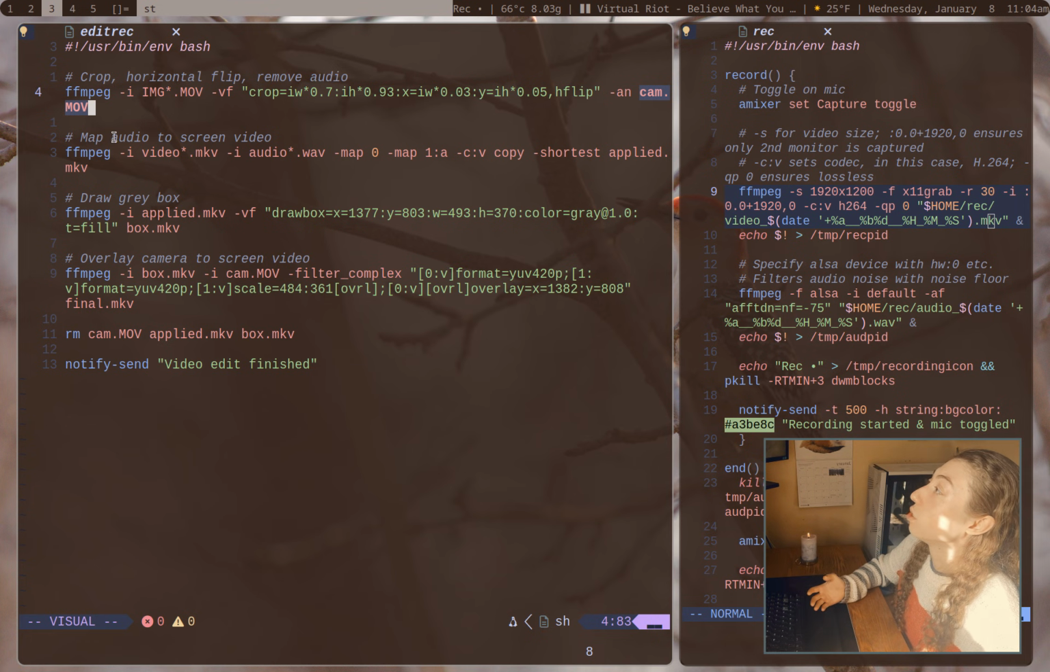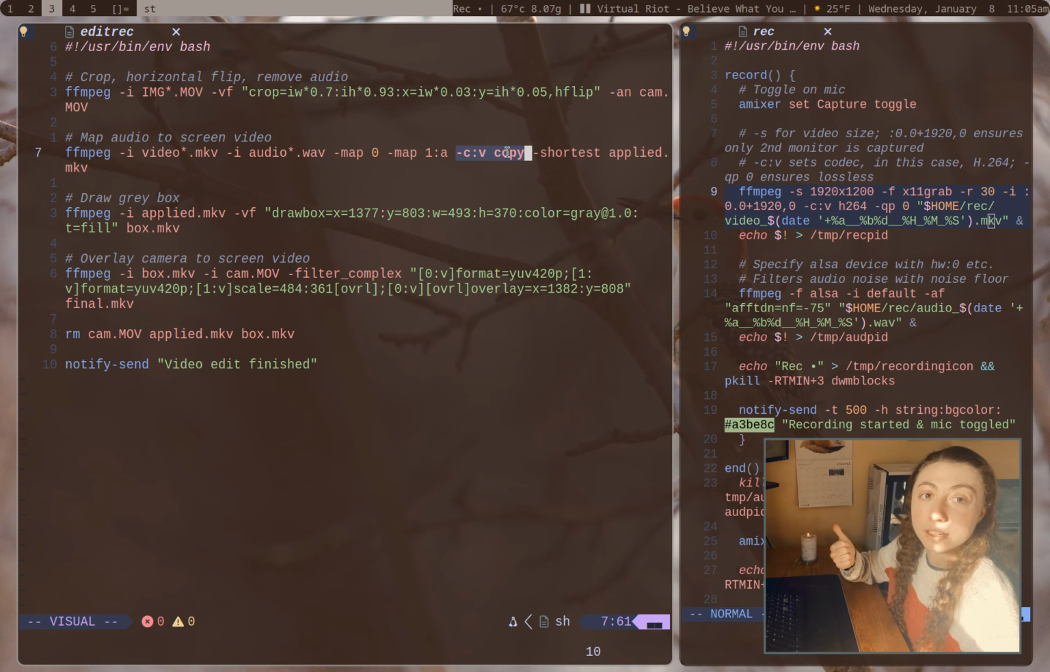The next thing I need to do is map my audio from my WAV file onto my screen recording, my MKV. So I'm taking those both as input files and mapping them together, and this is pretty important: the codec here is set to copy, so that I don't re-encode the video, because it is best to avoid re-encoding a video if you don't have to, A, to save time, and B, the more you re-encode, the more chance for errors you're getting. So avoid re-encoding when possible. And then I just end up with this applied.mkv.